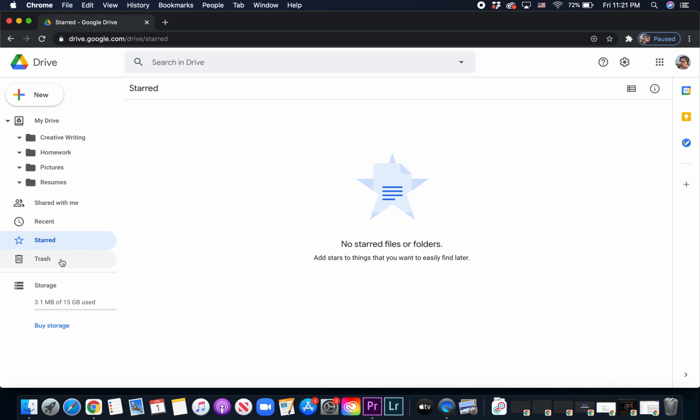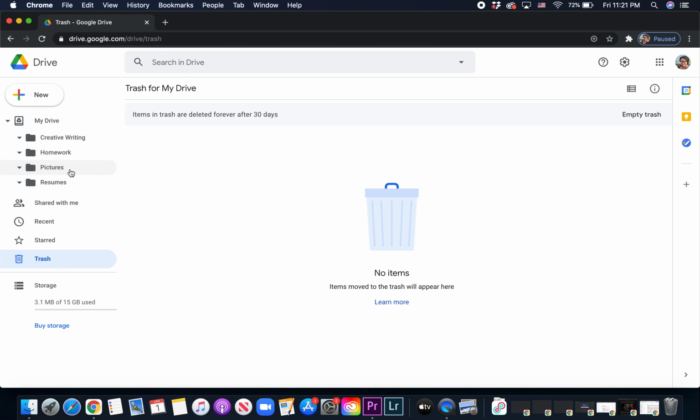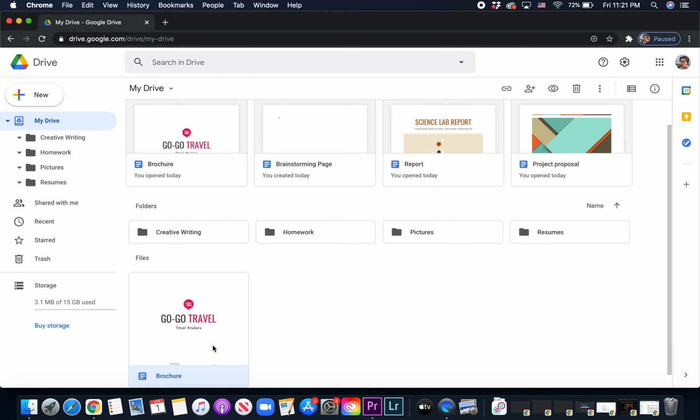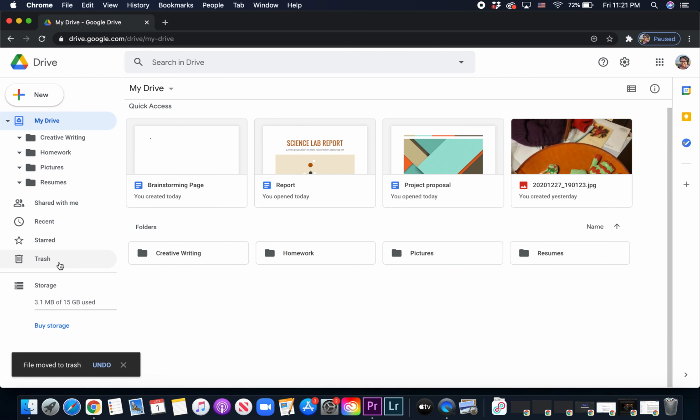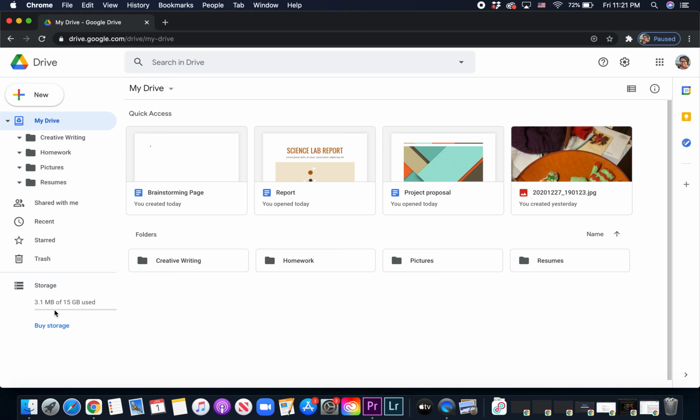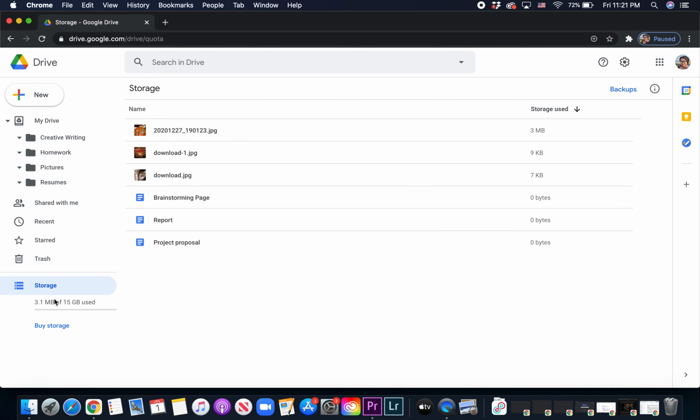Then there's your trash can. If you want to throw a file into your trash, you can still access it for 30 days in case you change your mind, and after that, it will be permanently deleted. Below that, you can see your storage status, which will tell you how much space is left in your drive for new documents and files. If that starts getting too full, you might want to consider clearing up some space.